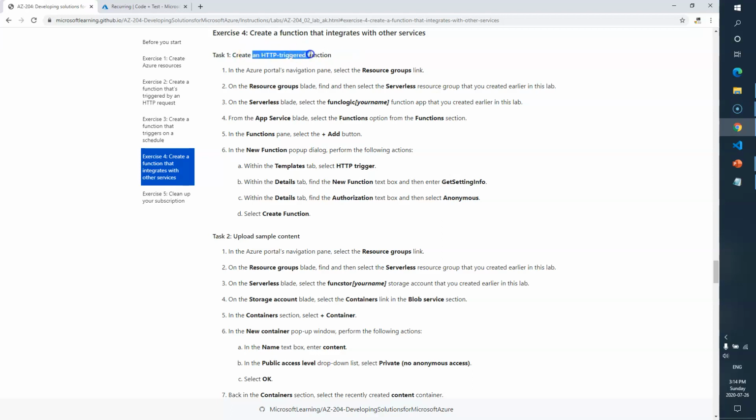So we need to create a new HTTP trigger based function in our function app. We need to go to the resource groups and then serverless. From there, we go to the function app and create a new function. In the templates, we choose HTTP trigger, and the function name should be this one, anonymous. Just follow me here.